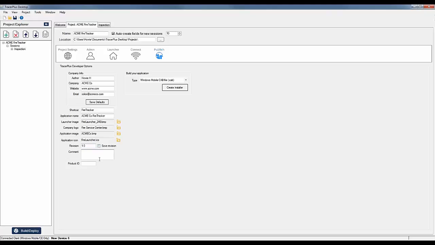The comment dialog here, this is displayed to a user when they're performing the install of your branded application. So this might give them some additional information that you'd like to display to them, maybe showing them where to go for help on the application, where to go for additional assistance, or anything like that that you'd want to show the user as they're installing the application.